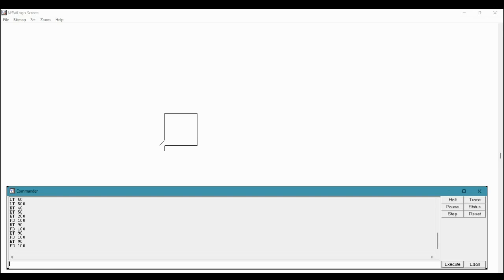So we can increase the size of the square by increasing this number. So I can make another square. So like this I have made a square.